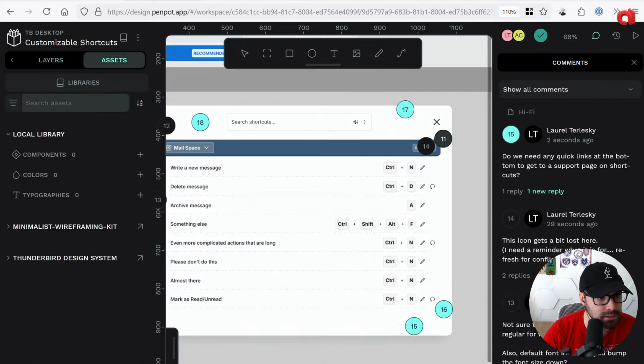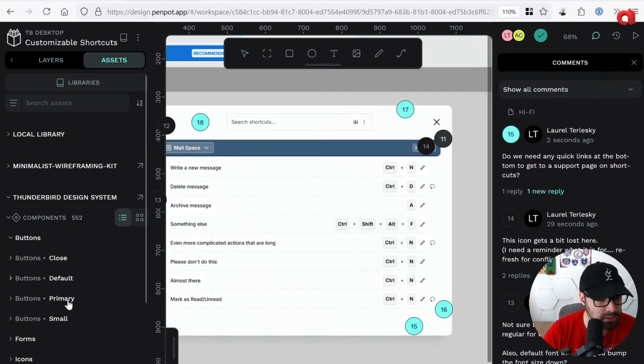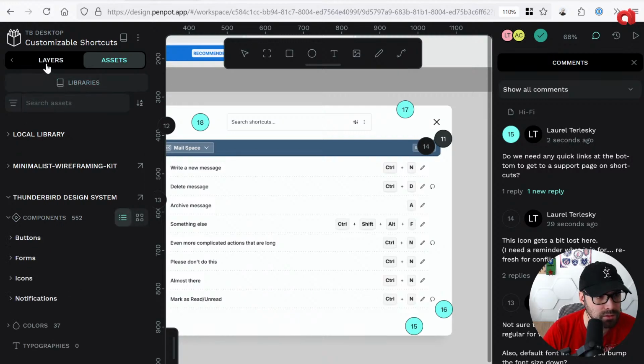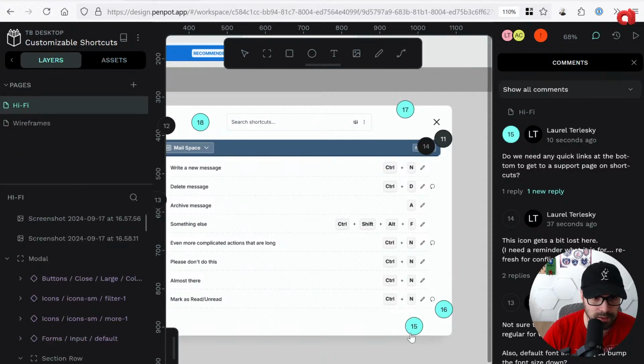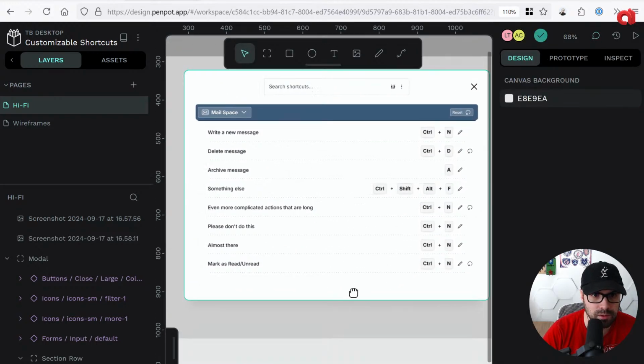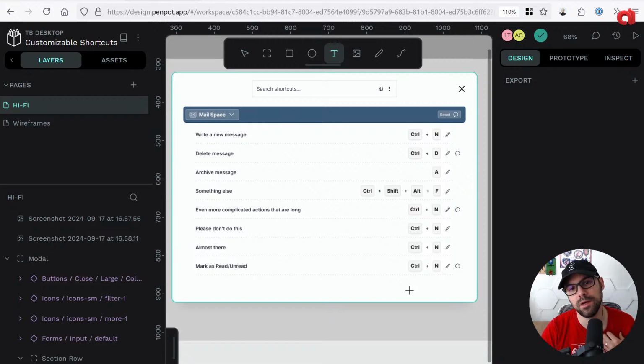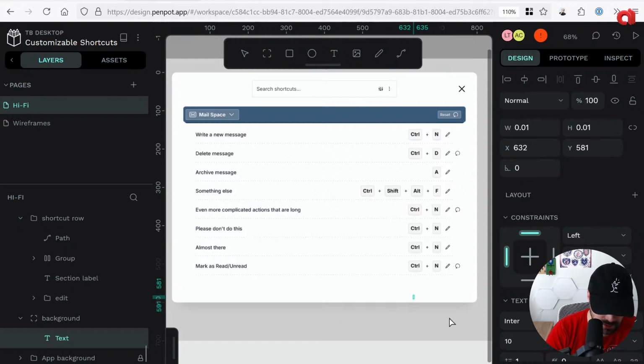Okay, assets, components, not local library components. Buttons. Do we have link buttons? No. Okay, we're gonna do something super quickly here. We're going to get help, support. Learn more. No, support. Never use learn more. Learn more is absolutely terrible. Support. We can do something like that.